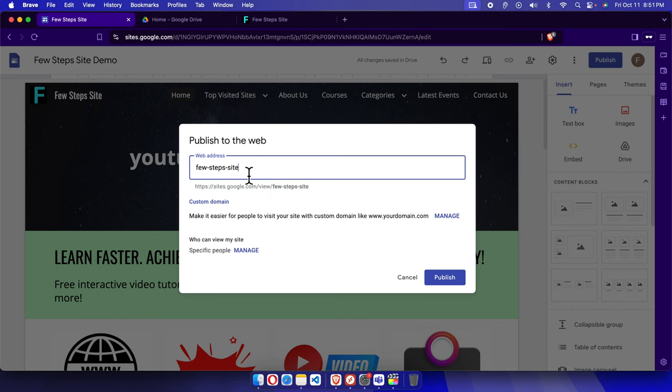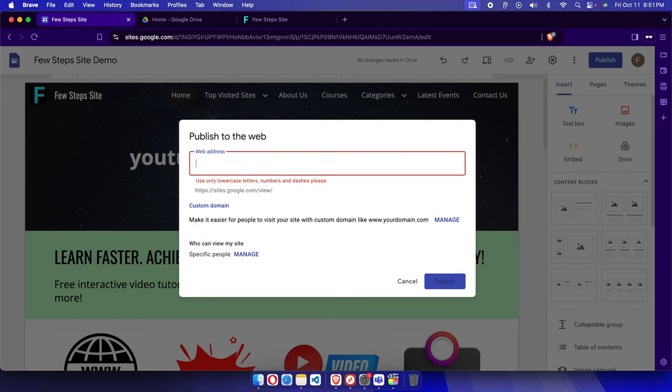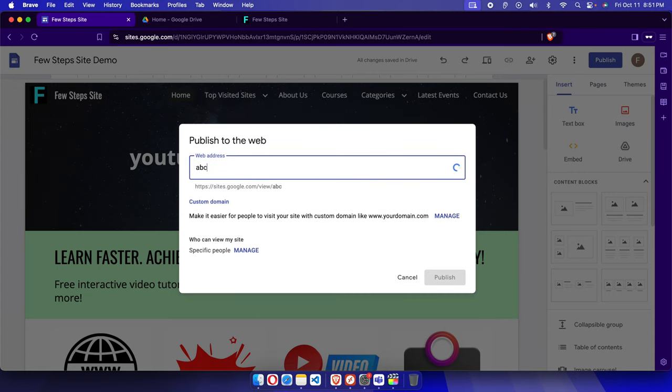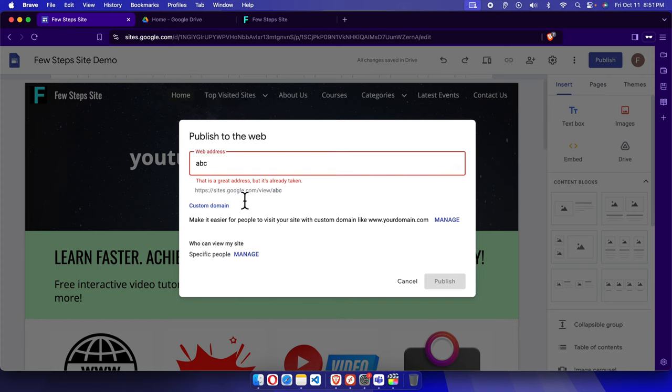You cannot use the same name. For example, if there is a name A, it will not work because this name is not actually available, or somebody already used it, or the character limit is too short. So you can choose a name like ABC, and it will check. See, this is a great address, but it's already taken. So you cannot use an address which is already taken. We need to use a unique name so that there is no collision with another Google site.